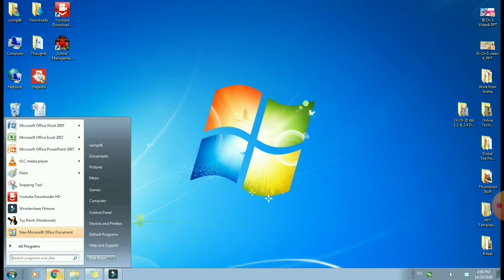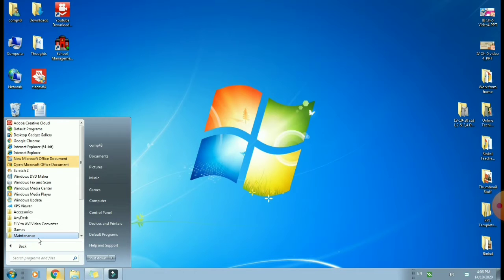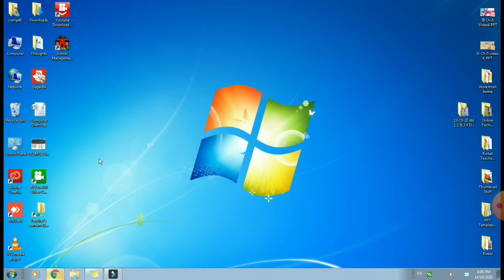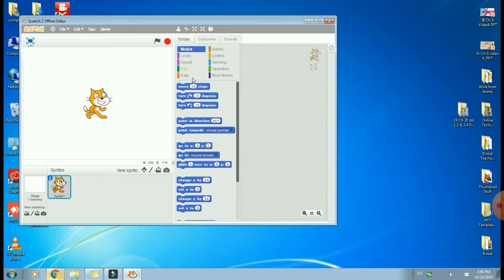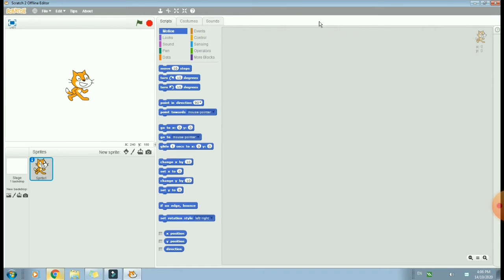So first let's open Scratch. First click on the Start button, then All Programs. In that find Scratch 2. Yes, this is Scratch 2. So click on it. It will open. This is the Scratch window, Scratch 2 offline editor. Now let's maximize it. Yes, this is the maximize button. Click on it. It will maximize our screen and make it full screen.